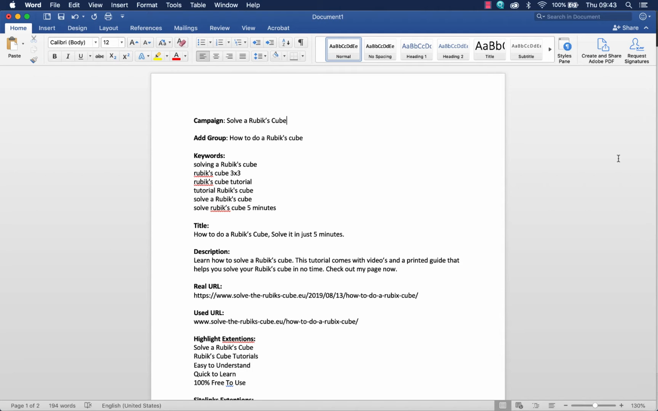A Google search ad is the text ad you will see in Google and sometimes on other websites. The purpose of a Google search ad is to be visible in the search results. When people are searching for solving a Rubik's Cube, they can click on the ad and they will be transferred to my website and download the tutorial. What you need to do is make good preparation.